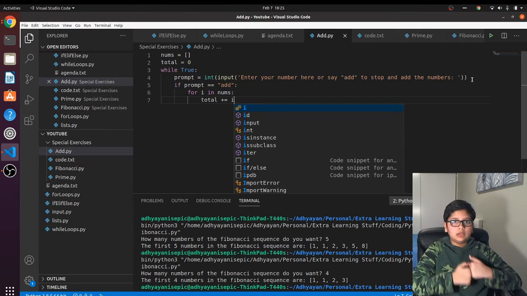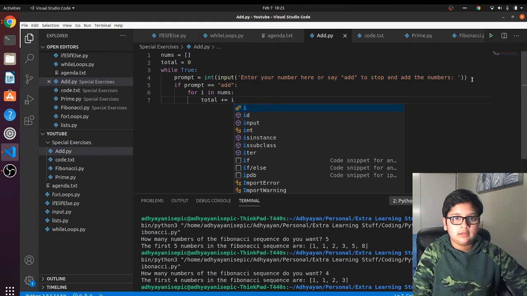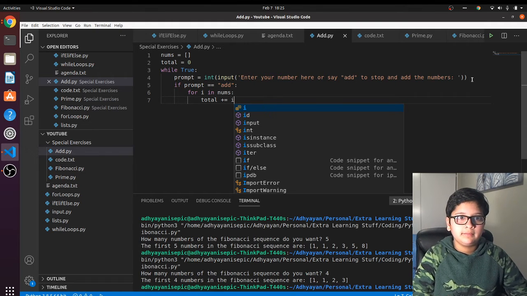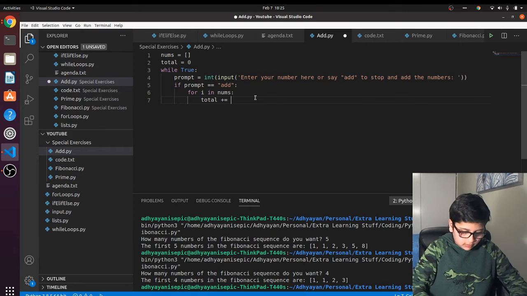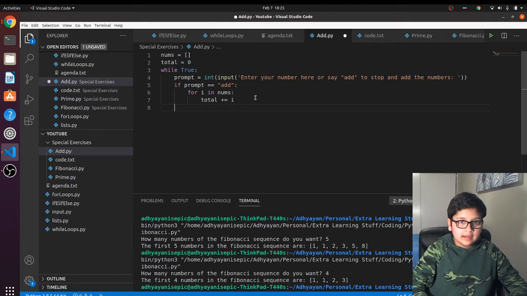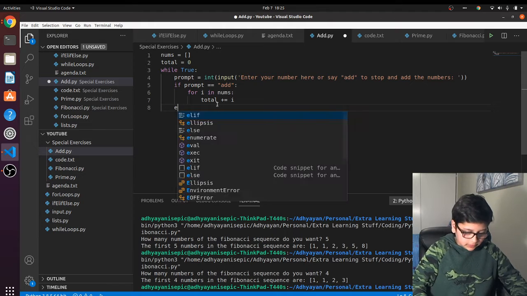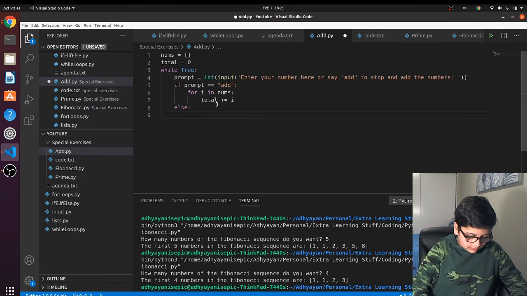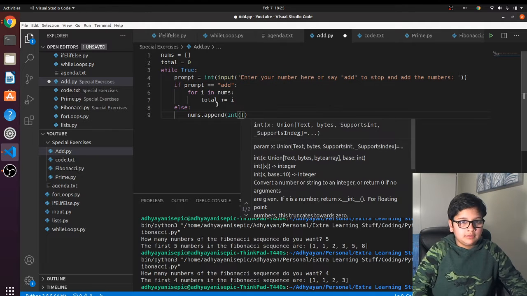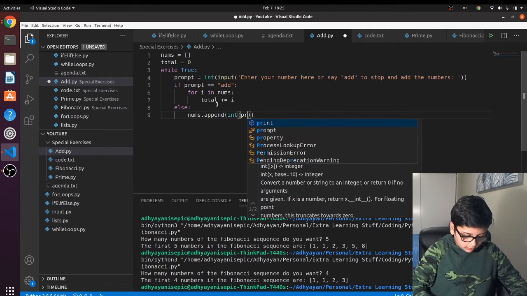So basically what this is going to do is, let's say the user enters 1, 2, and 3. Then the list nums, so actually let me create that thing here. If the user doesn't enter add, let's say the user enters any number, then we're going to append that. So nums dot append, we'll convert that into an integer, but prompt.